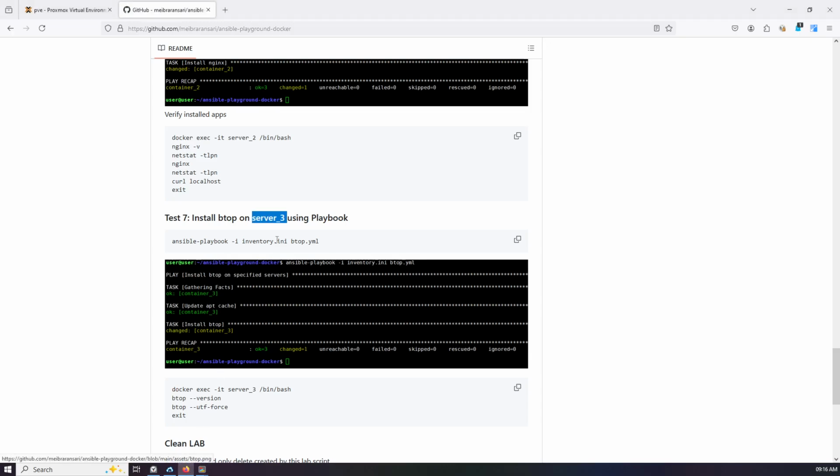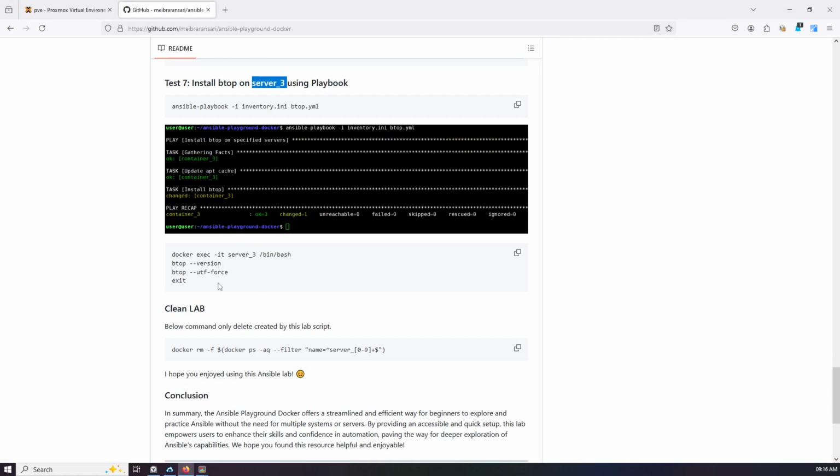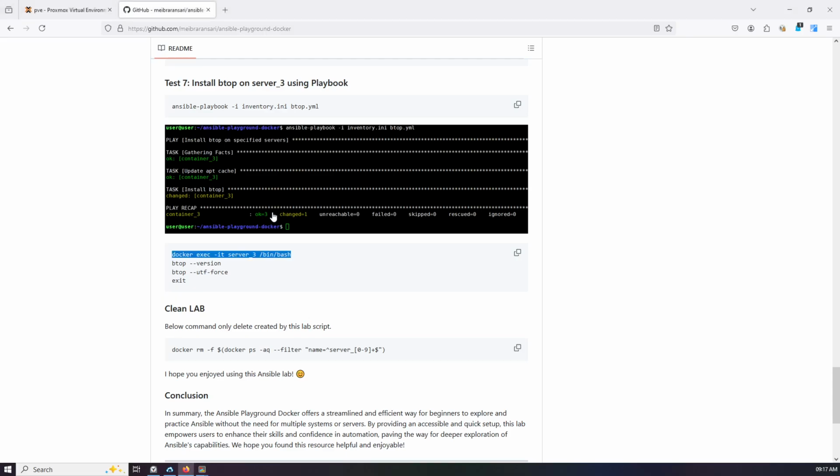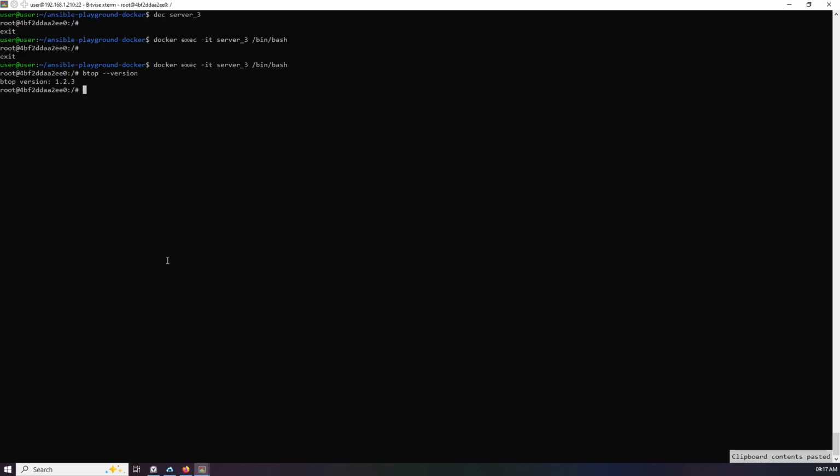So what are our next cases? Basically what I did, the same thing using docker. This one is equivalent to this command. You can see here doing the same thing, and I tested, let's say, btop version. I want to check. It's 1.3. Exiting container.